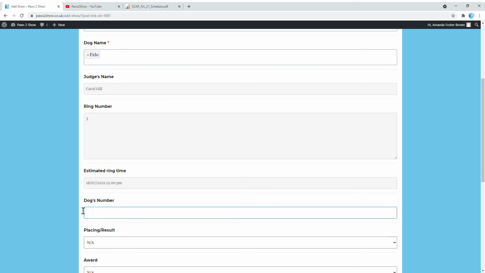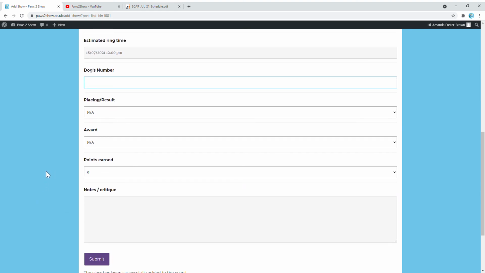So I'm going to put that in there. Now, I don't know the dog's number yet because I haven't got to the show, and that number is assigned depending on the number of entries and where you are at in the catalogue. You can enter the number there afterwards. And then obviously once I've been to the show, I'm going to want to make a note of the placing from that class, and if I've gone on to win any awards from that class here.